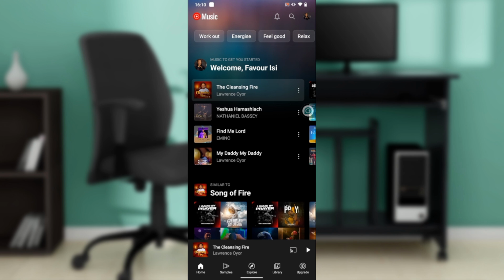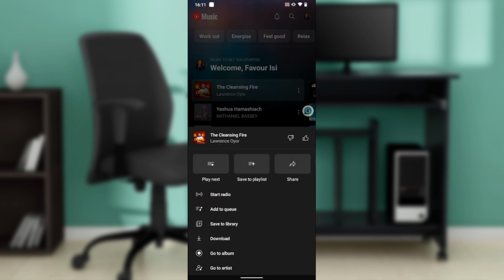So let's say this is a song right here, and I'm just going to click on the three dots menu there. So over here you can start radio. Now, what's the start radio feature? The radio feature is for videos. Let's say you're playing a video and you want to listen to it in audio mode, away from the video. So just go ahead and click on start radio and start listening to that video in radio mode.